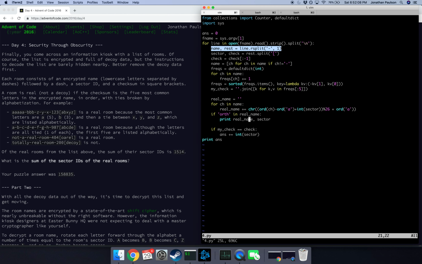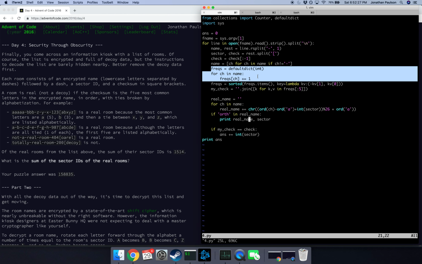So we parse out the last dash, and the name is everything before that, and then we parse out the left square bracket, and the sector is everything before that, and the checksum is everything after that, and then we delete the last character from the checksum, which is the right square bracket. Then we delete all the dashes from the name, and we're going to compute the frequencies so that we can compute the checksum.